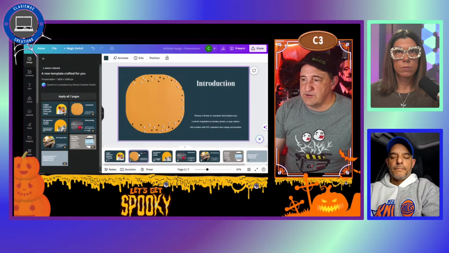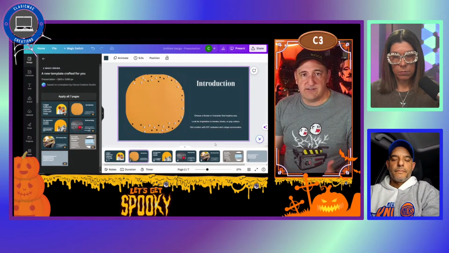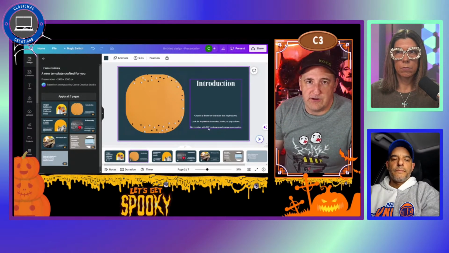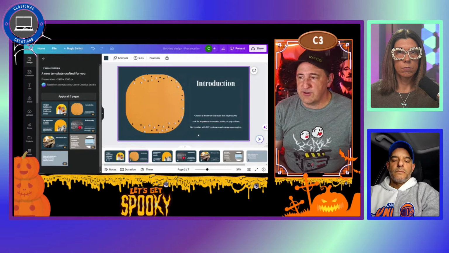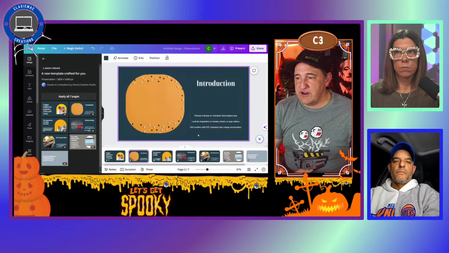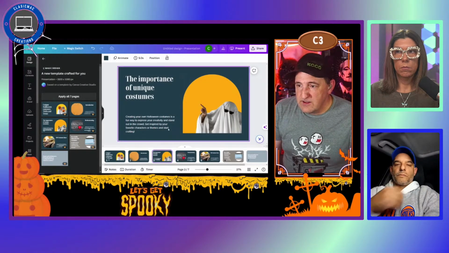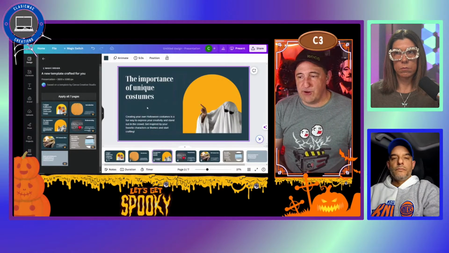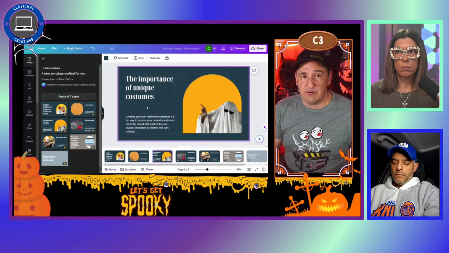And then if you go through each one, rather than just generic blank text that's in there, it actually fills it in for you that you can actually use. And all you have to do is go in and tweak it. Like, for instance, this one says, not sure if you can read it, choose a theme or character that inspires you. Look for inspiration in movies, books, or pop culture. Get creative with DIY costumes and unique accessories. And the importance of unique costumes. Creating your own Halloween costumes is a fun way to express your creativity and stand out in the crowd. Get inspired by your favorite characters or themes and start crafting.